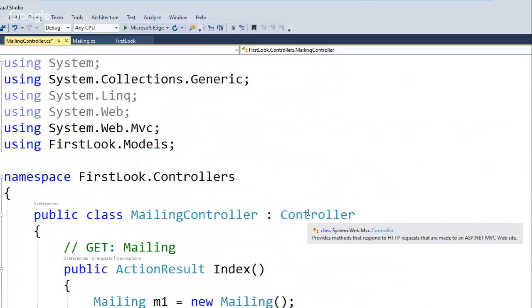Well, you can rename it if you want. Although that one actually renamed it. Go ahead and do that. And then go to the controller there and change it to mailing controller. It updated it. Okay, that was right.